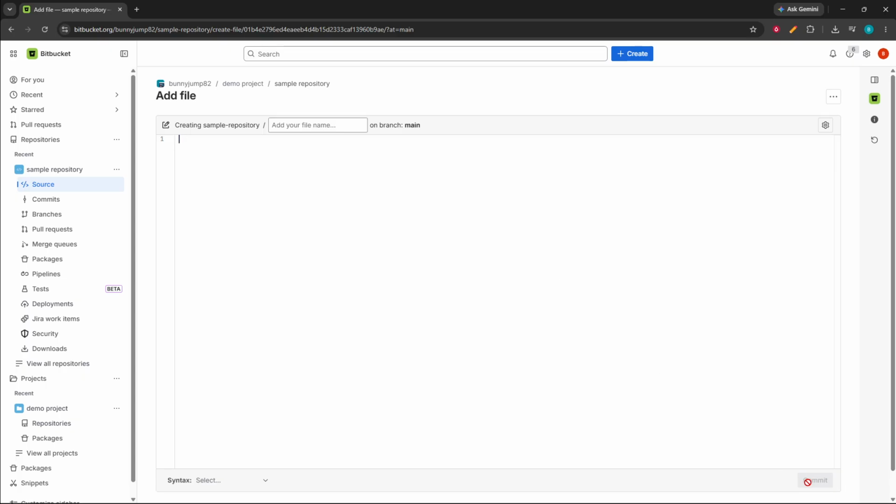Enter a clear commit message that describes what you added. This helps keep the repository history organized and makes it easier for others to understand the change later. Next, choose the branch where you want to add the files. In many cases, you may commit directly to your current branch, but if your team uses feature branches, select the one that matches your workflow. Make sure the branch is correct before you continue.